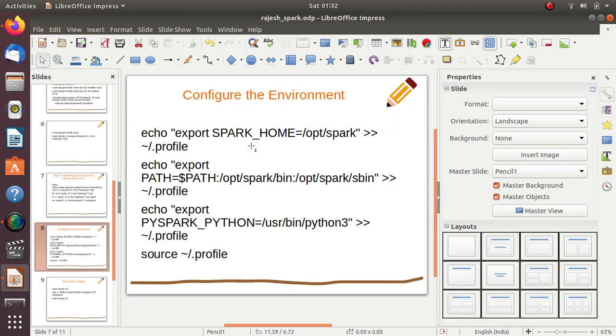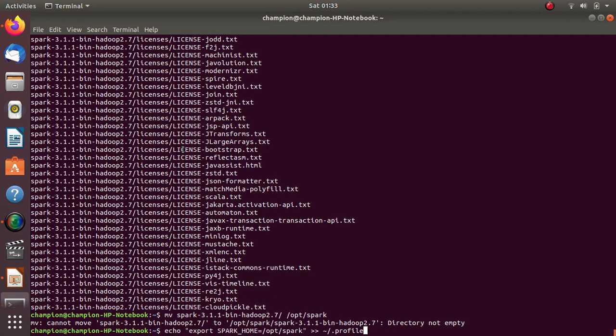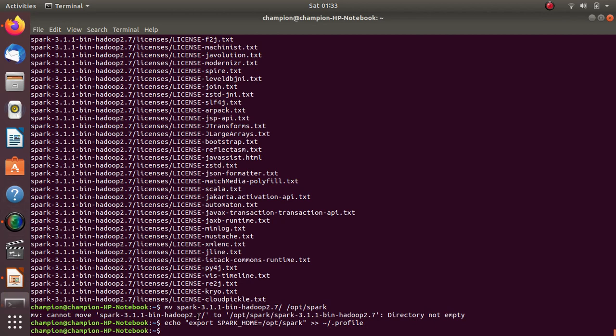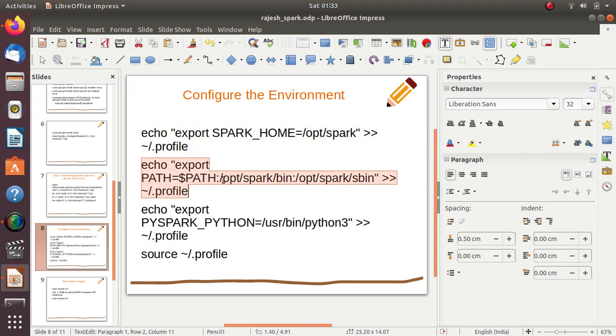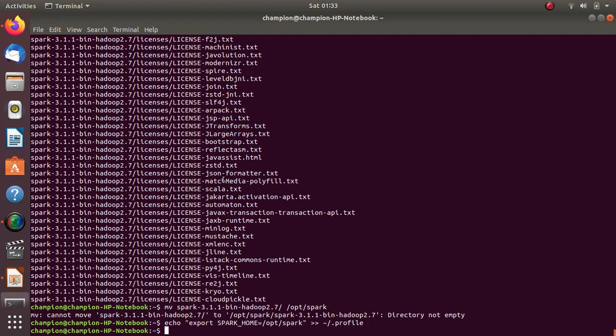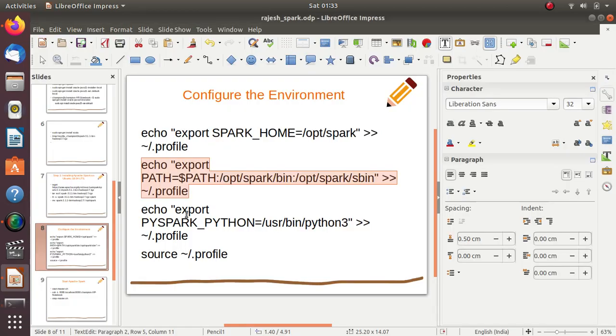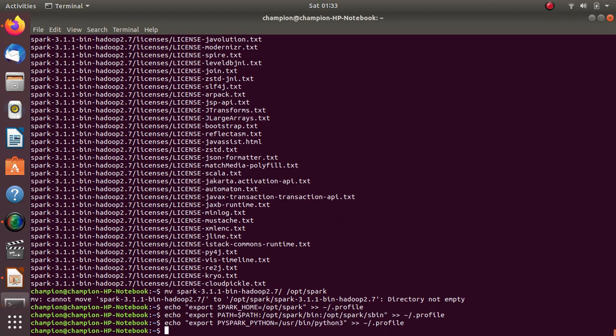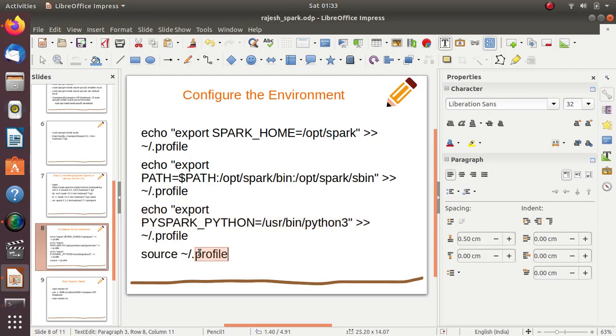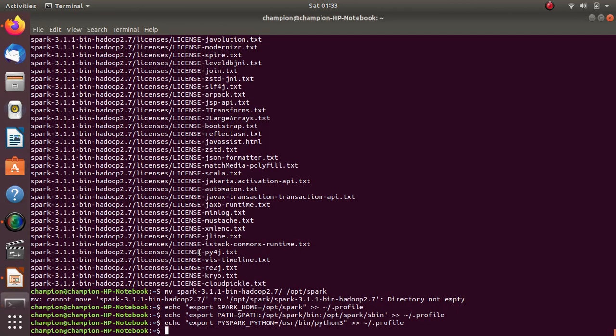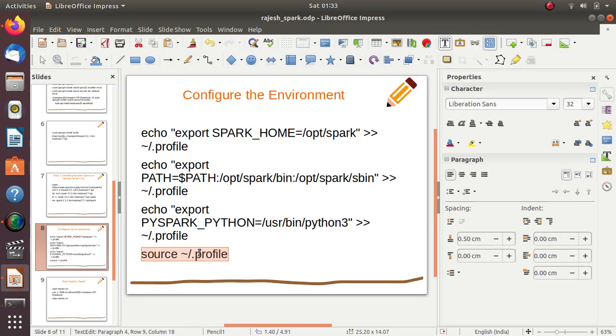The next step is to configure the environment, because when you download it, you need to configure it depending on your system. So simply write echo and then export Spark. I'll mention these things in my comment section. I'll give the link for this PPT so that you don't need to worry about what to write and where. Simply copy and source .profile. It will configure the environment.